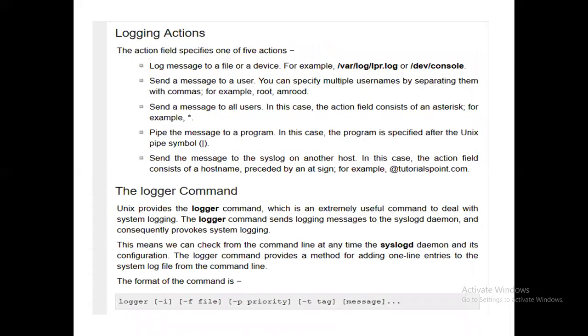And what exactly is the logging action? It logs messages to a file or device. Everything is logged under the /var/log directory, whether it is the console file, boot log messages, or auth log messages. So all these log files you are getting from the localhost.